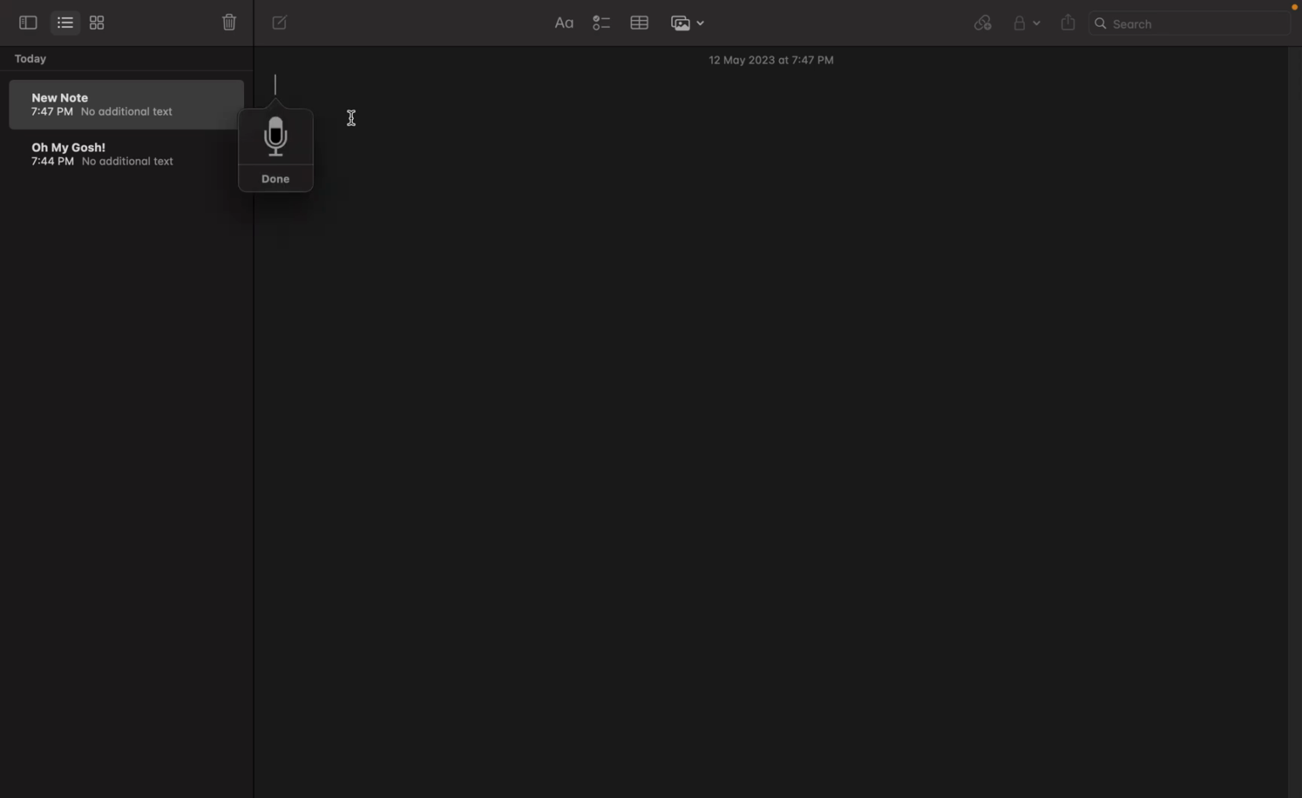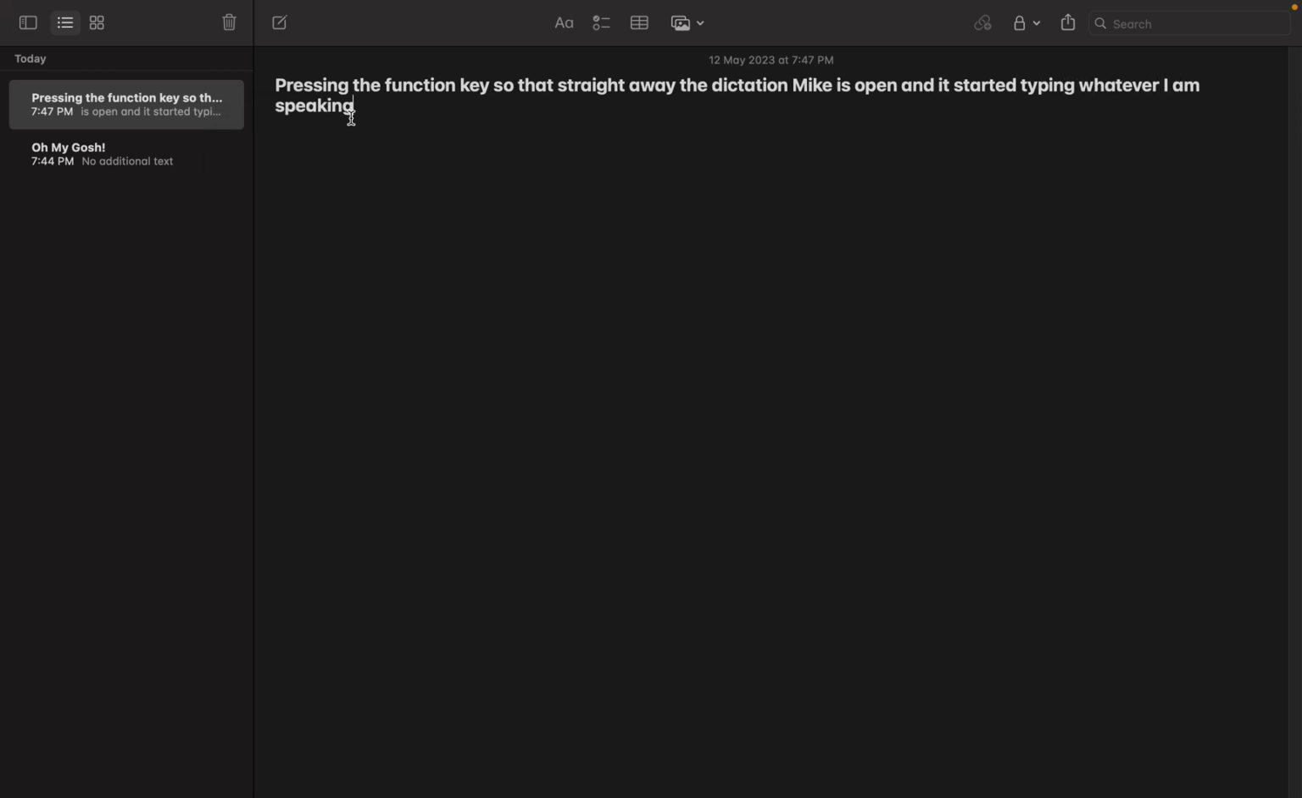I'll be double pressing the function key so that straight away the dictation mic is open and it starts typing whatever I am speaking. Now I have double pressed the function key again so that it stopped working. So start speaking and your words will be transcribed in real time to the notes app or email app when you press the function key twice.